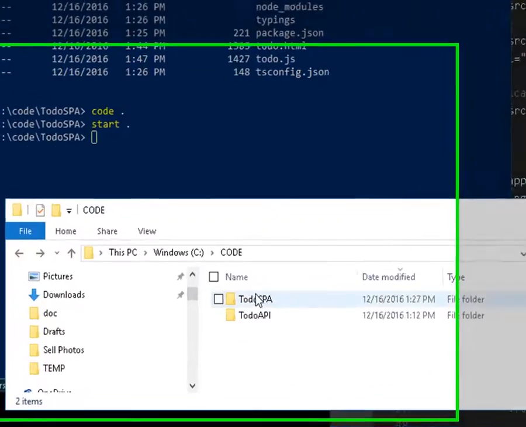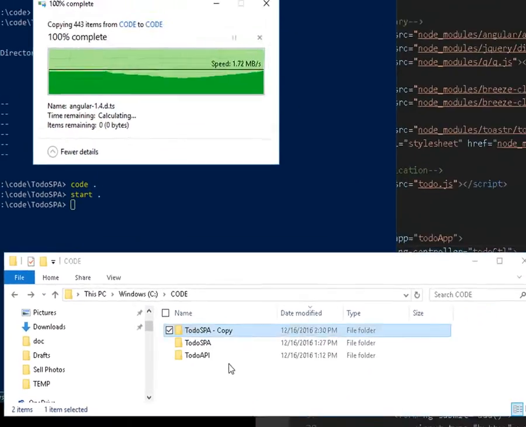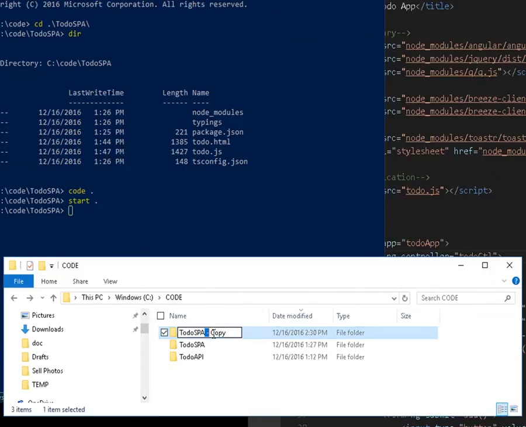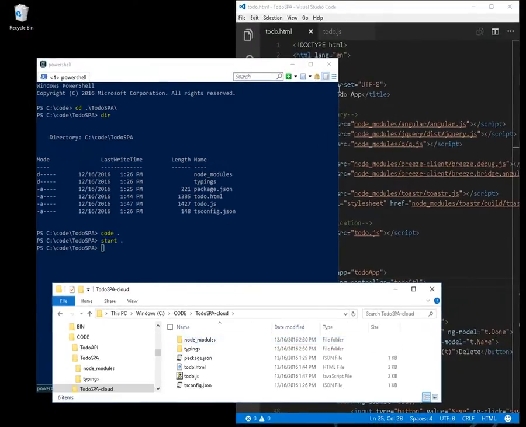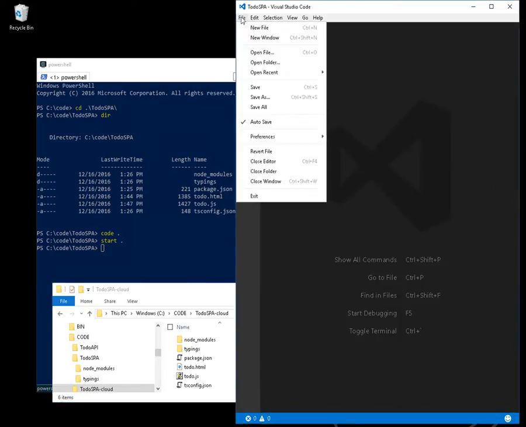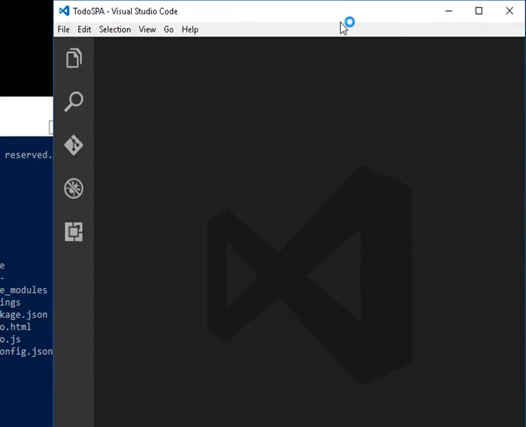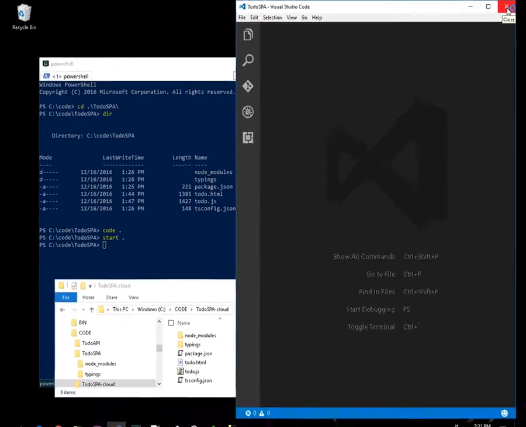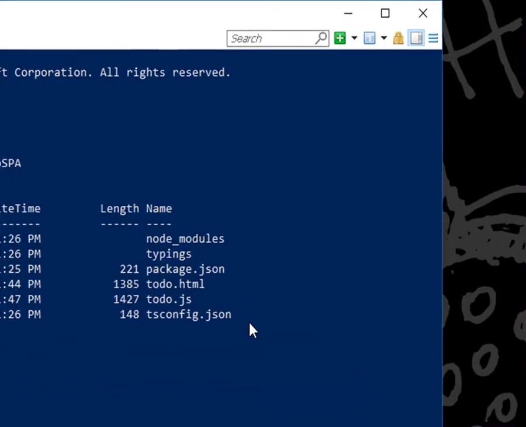So with our Angular SPA, we have the local project. What we're going to do is go ahead and clone that and create a cloud copy and make a few minor adjustments, because we don't need to deploy all of the same things. So we'll go ahead and say open folder. Make a cloud copy. Excellent. Open up VS Code.